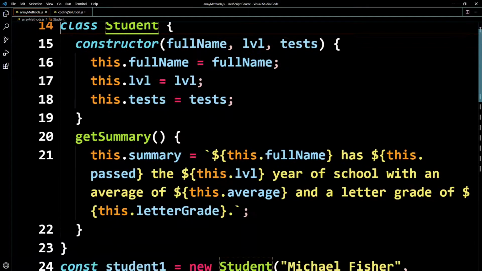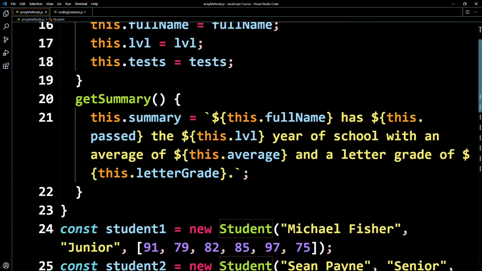And then basically the problem here is that we have this get summary method, but we're not going to have all the information we need to really make this work. We have the full name and we have the level, but we don't have something called passed, and we don't have something called average, and also something called letterGrade, okay? So what we're going to be doing here is making another little method to where we can add properties into our object, and then this guy is going to work, okay?